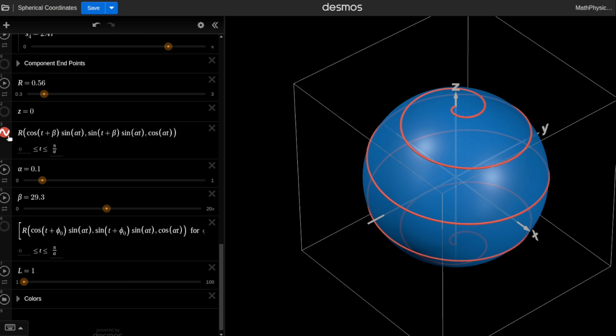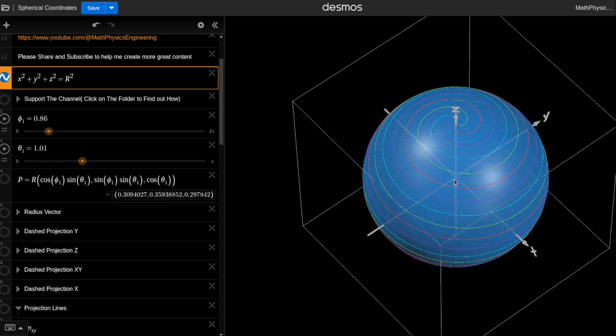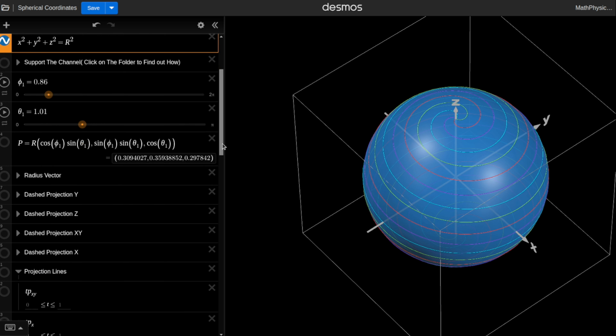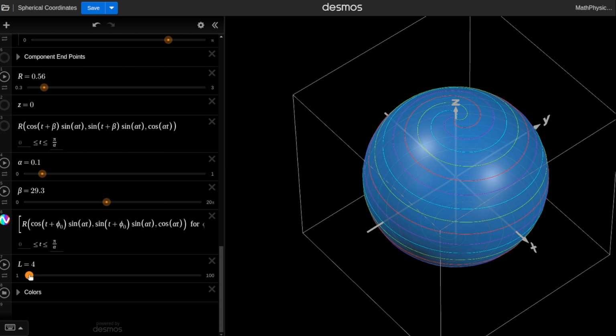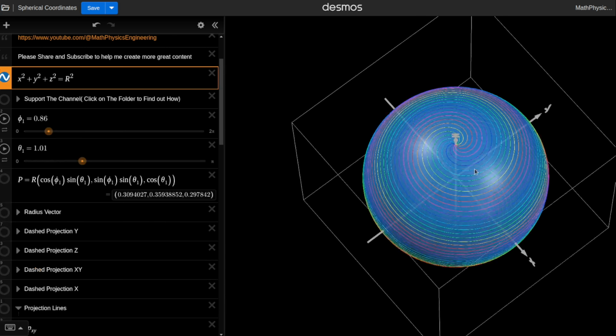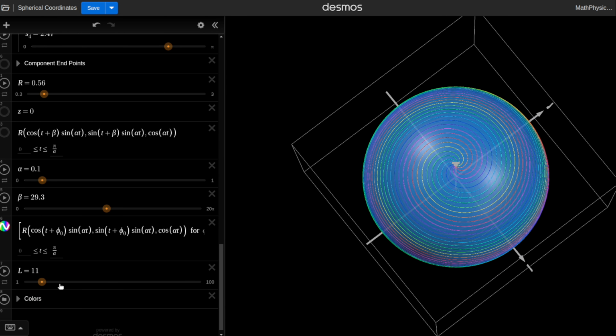Finally, one more thing I wanted to show is that we can create a family of those curves. So now it starts with one curve, but then we can increase the density of those curves, and then Desmos will draw more curves in different colors. You can click the colors folder to see exactly how the colors are encoded. So by increasing the number L, you can increase the number of curves and their density.